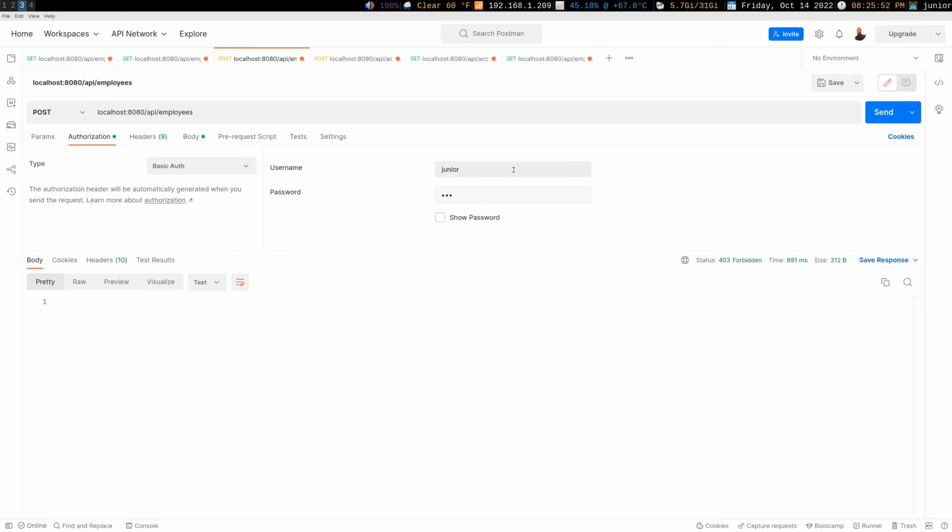resource on the server. However, if I change this to junior 2 has the admin permission or admin role, and then I send the request again, you can see this time I'm able to create the new user. This is one way that you can manage access to resources using the roles.